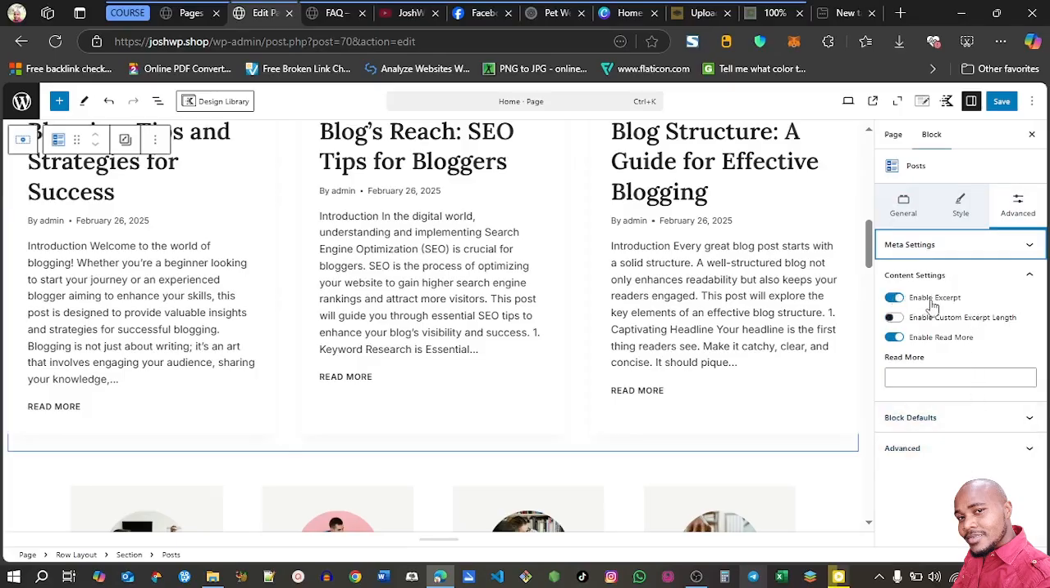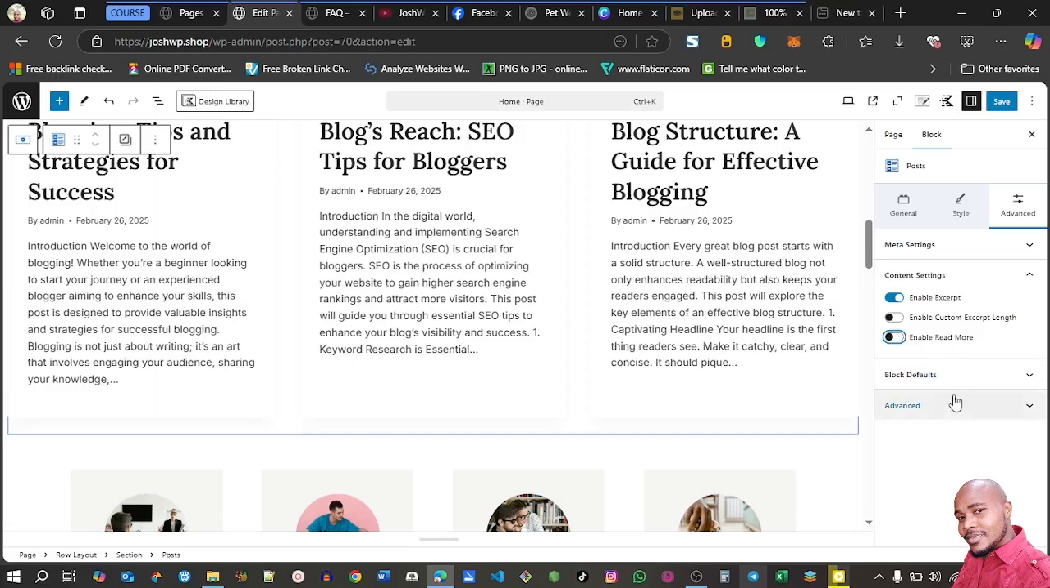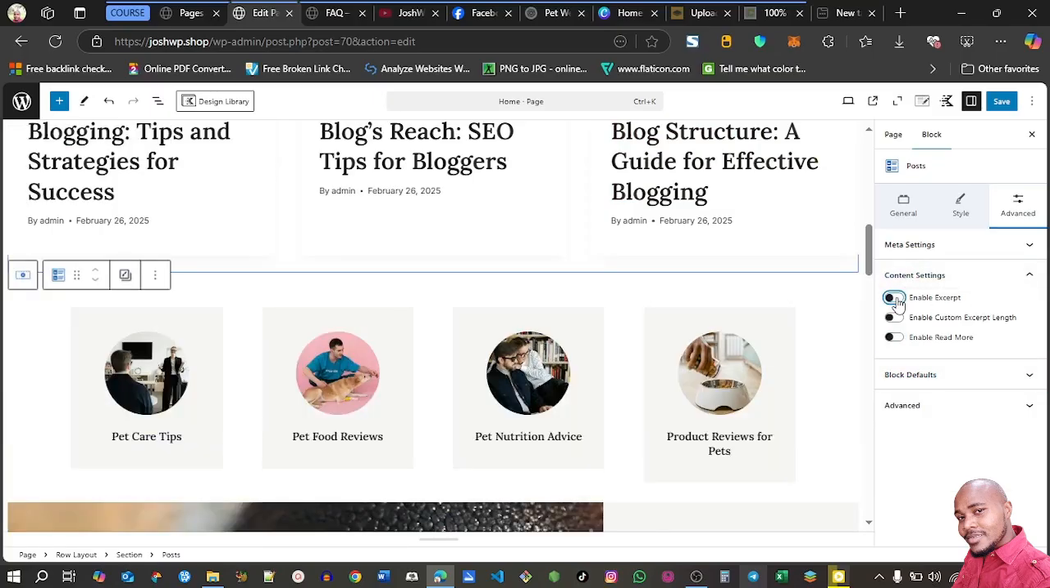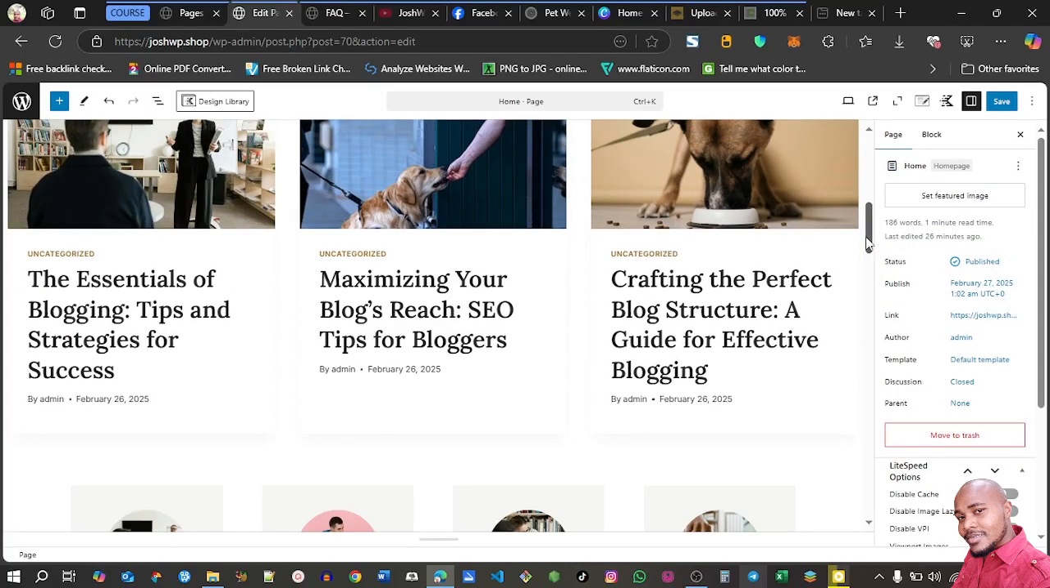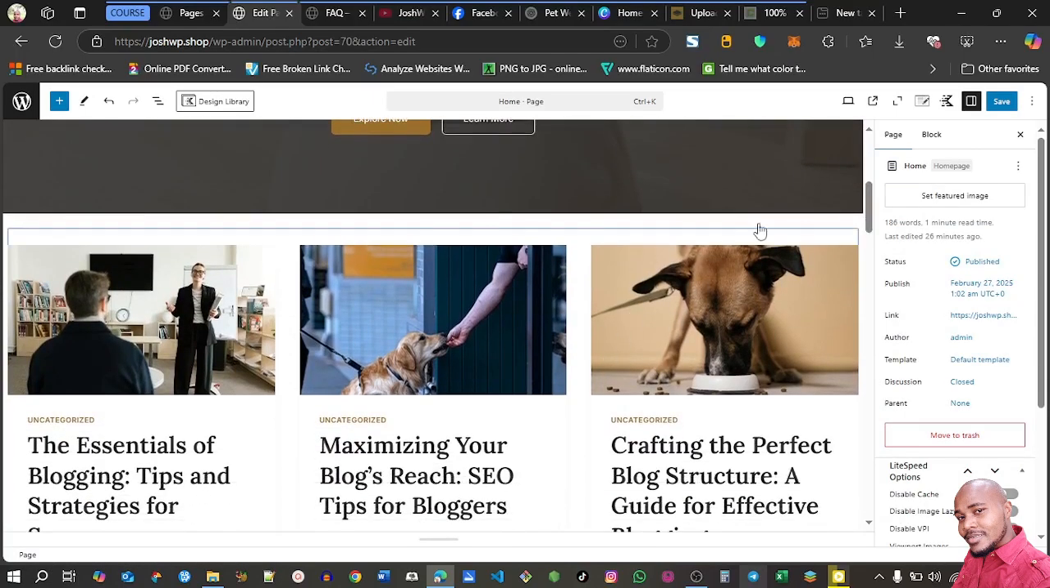So you may enable the excerpt, enable read more. I hate this read more button. Just remove it. And then you can go to default blocks if you want to set this one as a default, but for now I don't want to set it as a default. And then you can also disable the excerpt, and I find it to be interesting. Actually, I don't think you need the excerpt for this section. It actually makes it bulky for no reason. I'll leave it as it is. It looks clean. Once you've made any changes here, click on save to update your page.